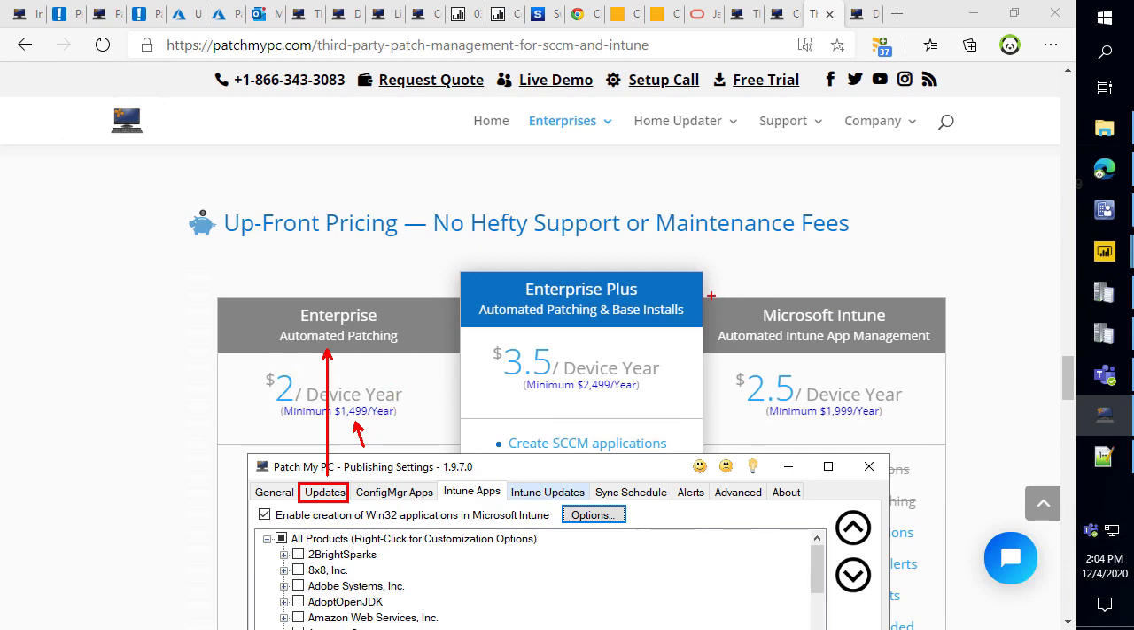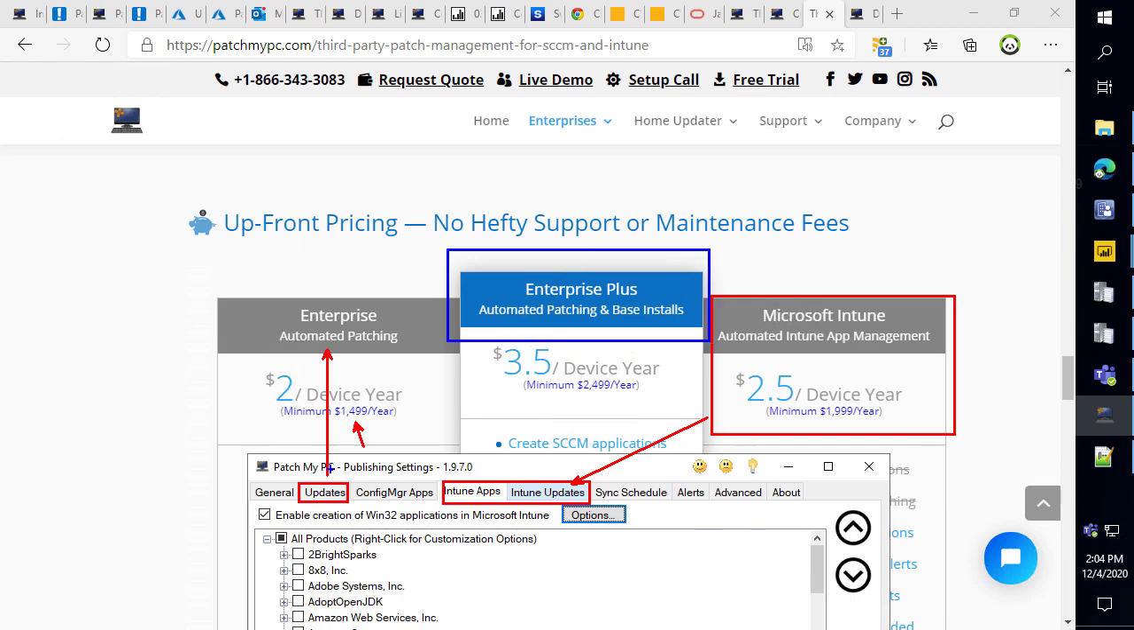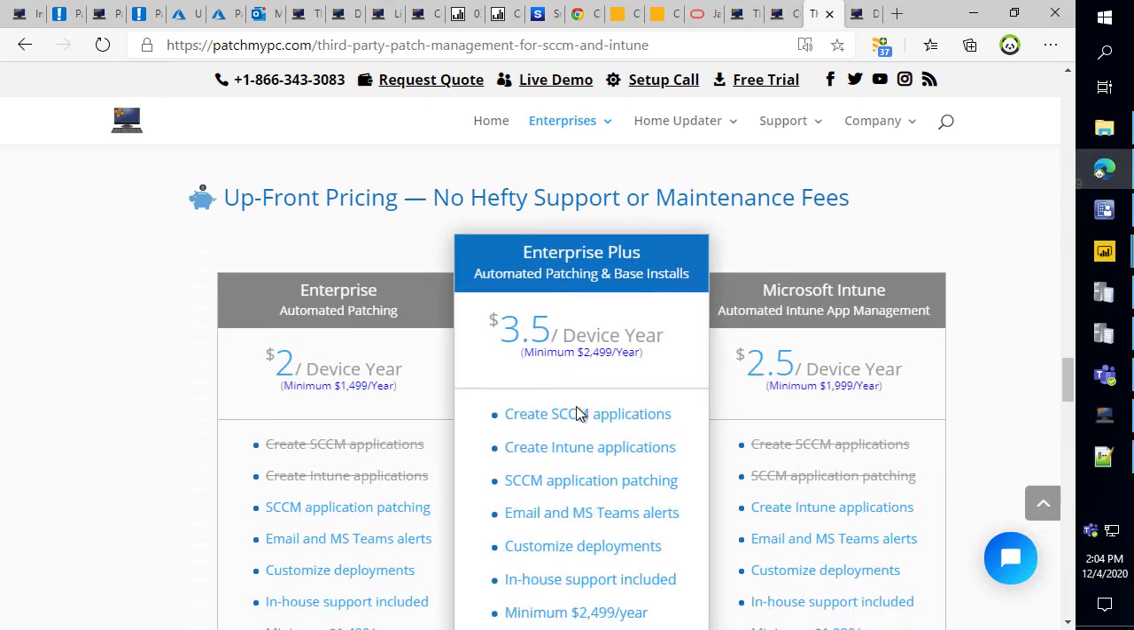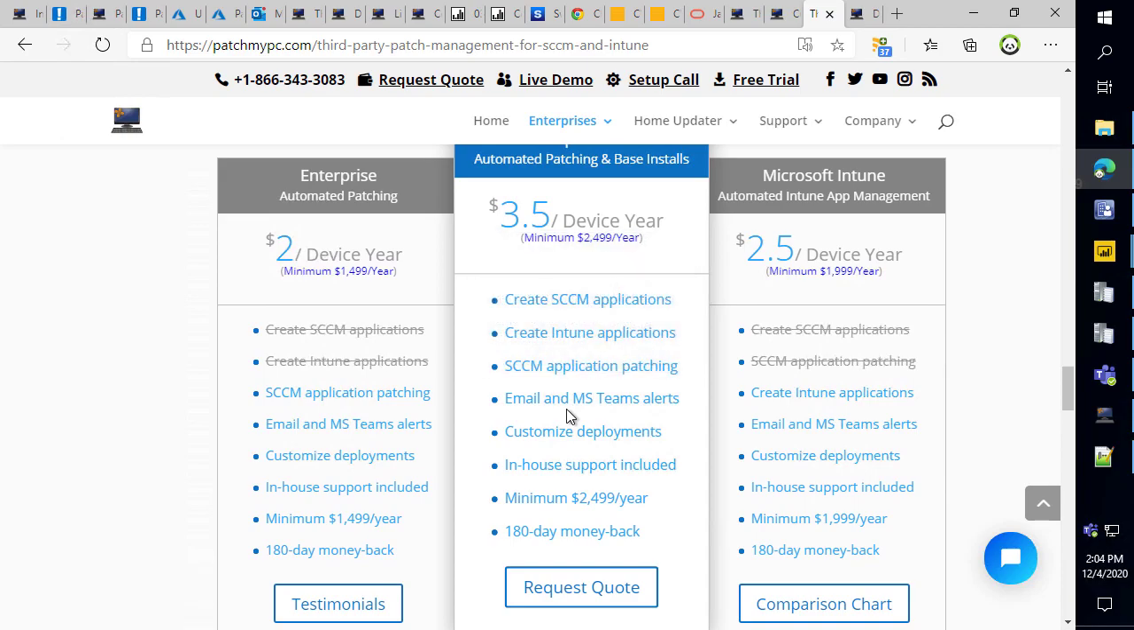We then have Microsoft Intune. So if you were cloud only, that would get you the function of the Intune apps and the Intune updates if you only cared about cloud. And then lastly, we have Enterprise Plus. That would give you the functionality of both updates in Config Manager, applications in Config Manager, as well as applications and updates within Intune. And that's the $3.50 per device per year. So from a pricing perspective, that's what that looks like.